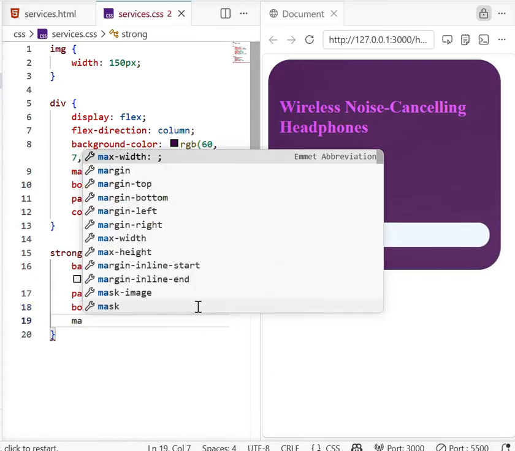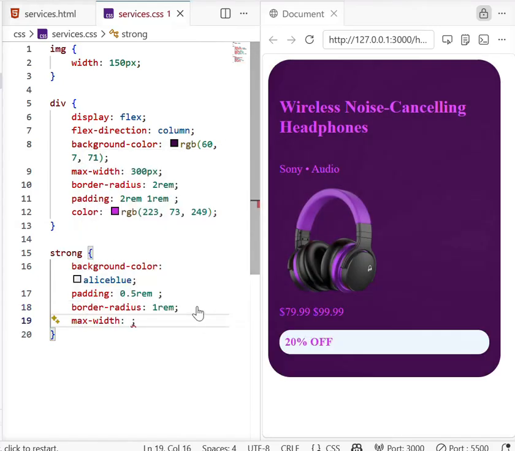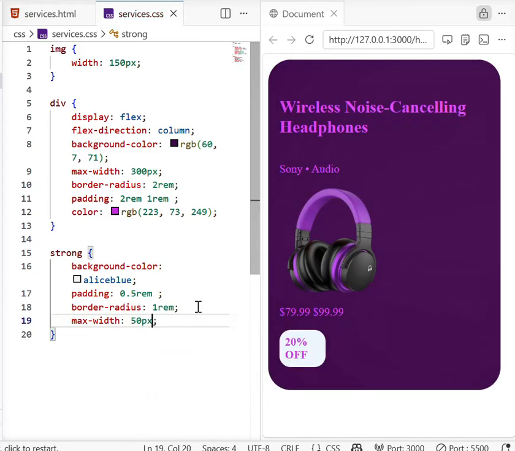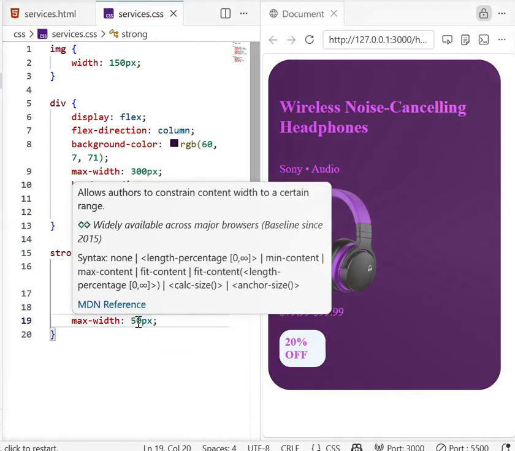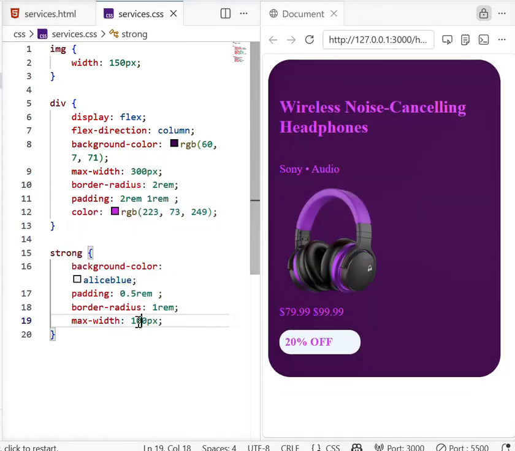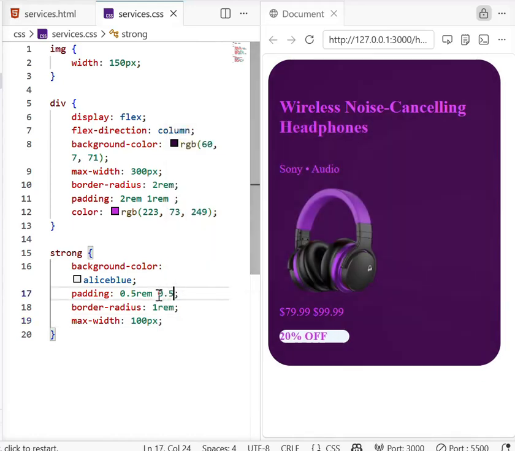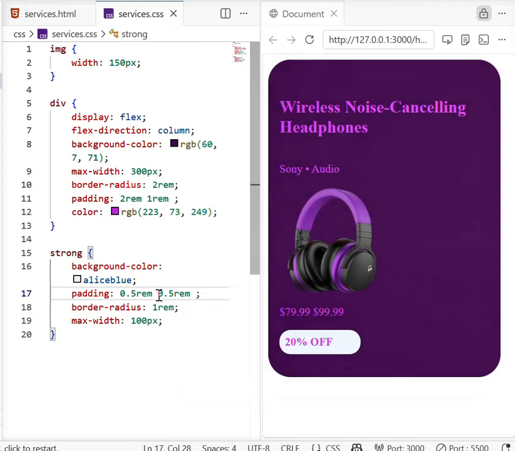We can also give it a maximum width of 50 pixels, 20% off, or we can increase this to 100 pixels. So this is what we have as our product card. Our padding, well, let's add another 0.5 rem for padding to make it balance very well. So this is how to style your product card using your CSS.